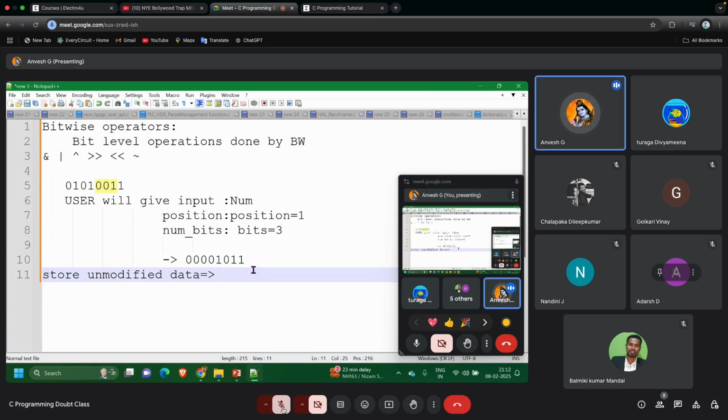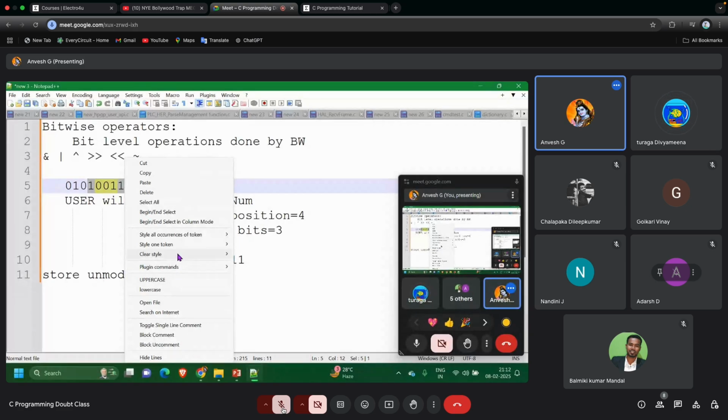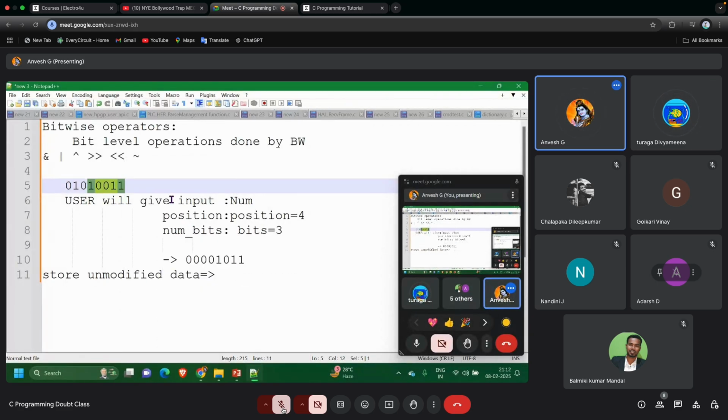Okay, how can you store? Suppose the position is the 4th position, then how can you store? Means 0, 1, 2, 3, 4. Yes, these data you have to store. Right shift 4 times and store it in a variable. Right shift.